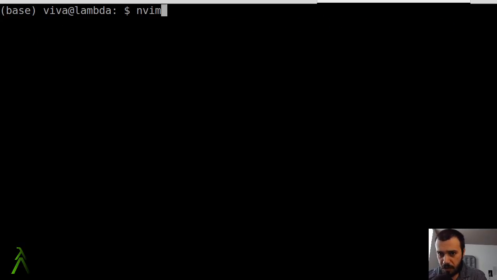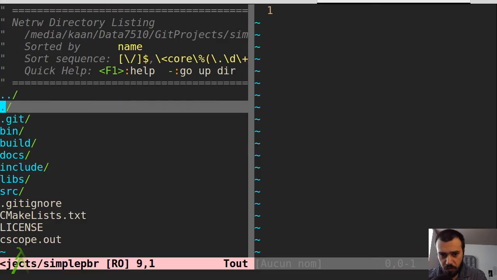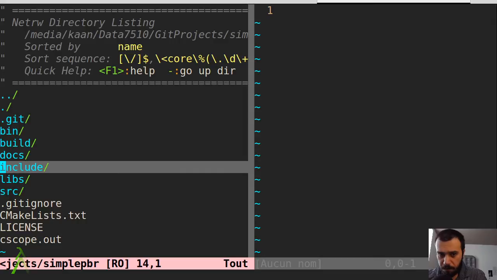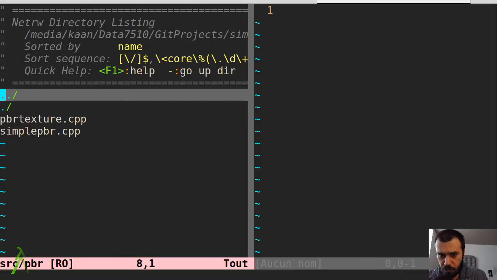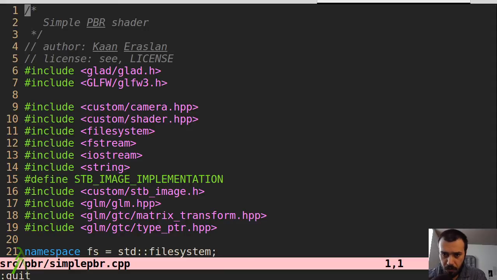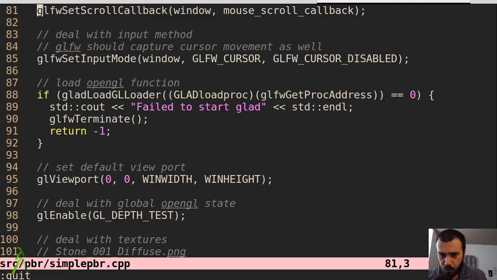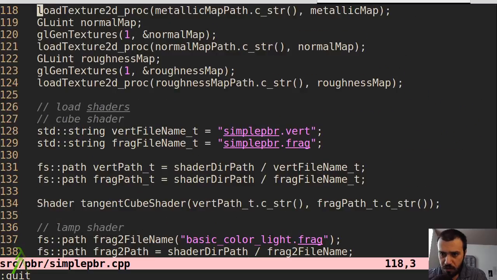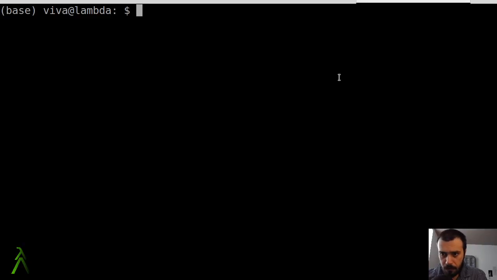So hopefully this time I will be able to do something more interesting and have a decent outcome. Let's look at our source code. Normally, the code we have should work quite fine. It's the shader that's not working so well. So let's take a look at that.